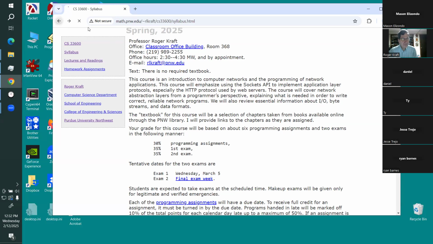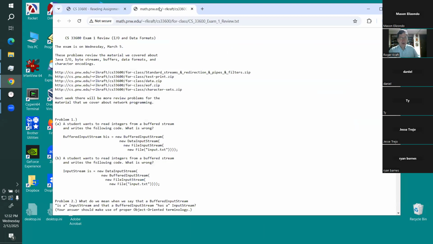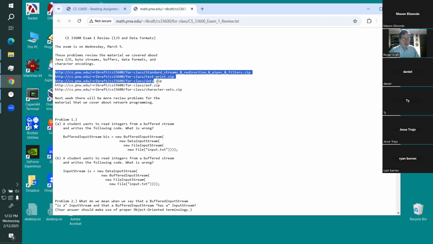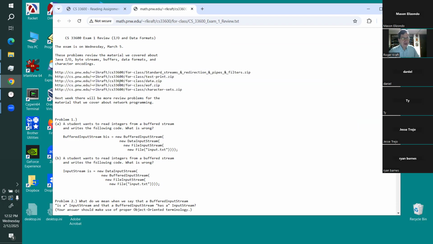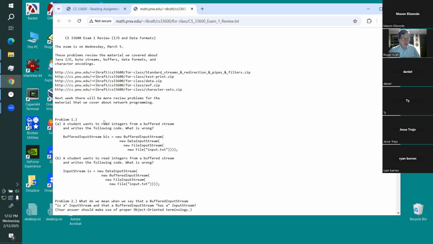I put up some review problems, but these review problems are only about what we've covered so far. Today we're going to start doing networking. So we've finished all the stuff about Java IO, byte streams, buffers, data formats, character encodings. These are the zip files that have the code examples. There are also some reading assignments. I didn't put links to them up here, but these are the zip files, the code that we've looked at. So these problems review those kinds of things.